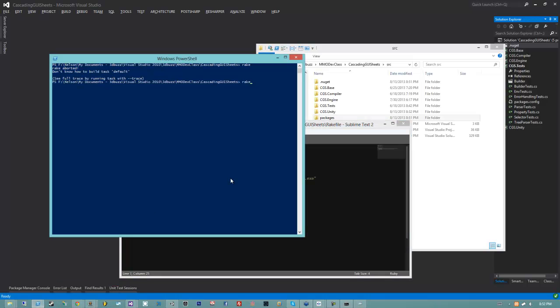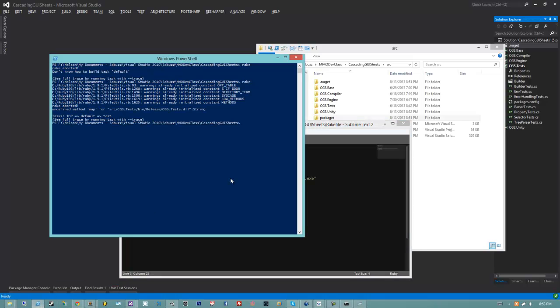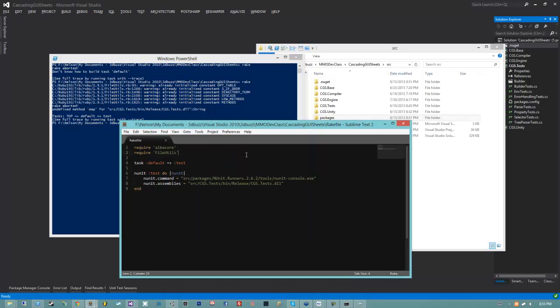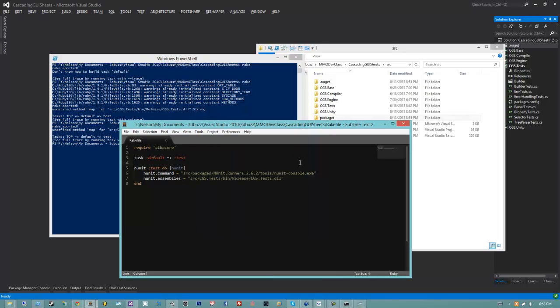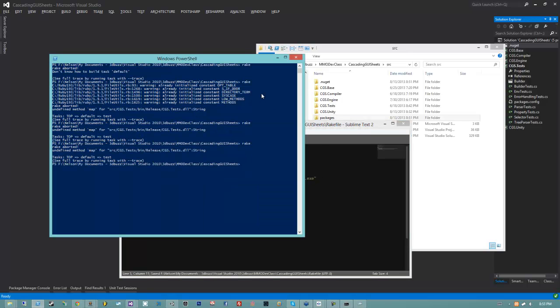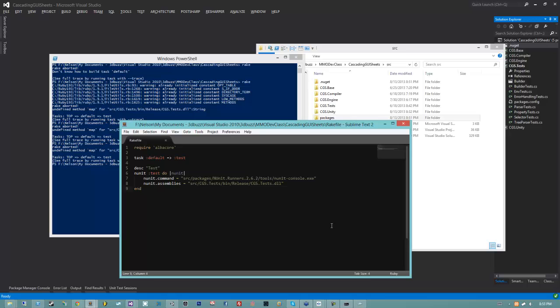Which means technically I could jump back into my PowerShell and run rake again. I hit enter, and it'll give me a bunch of warnings, and then it'll do something awful to me. Define method. What? Do you not like file utils? Find method map. What does that even mean?